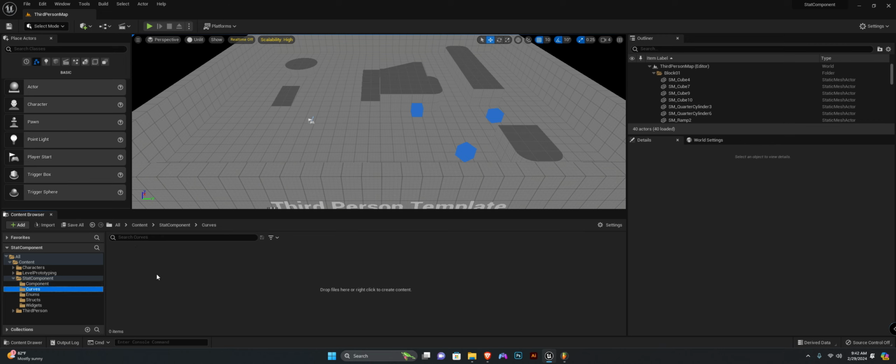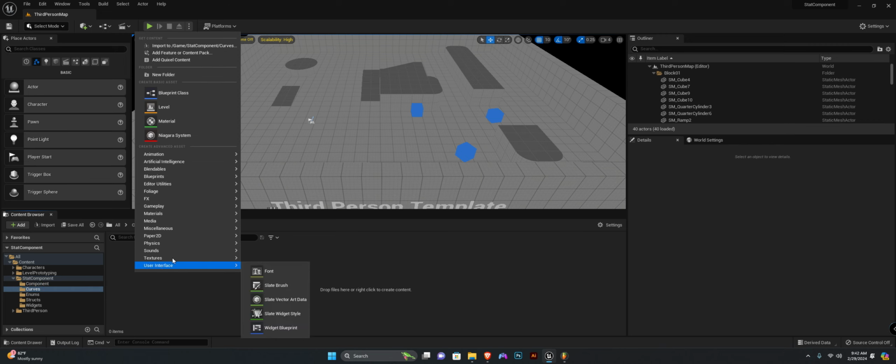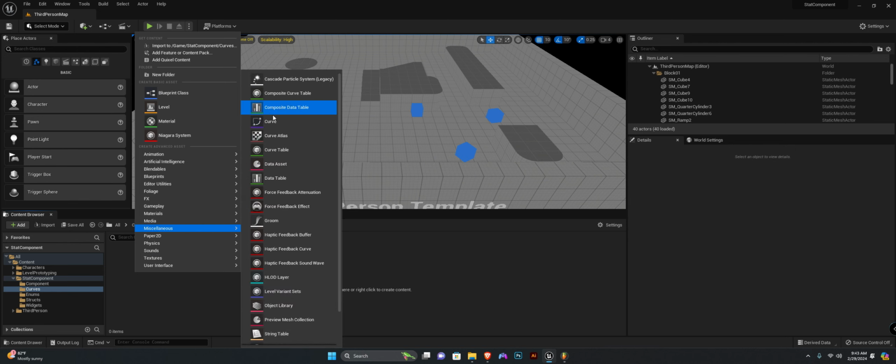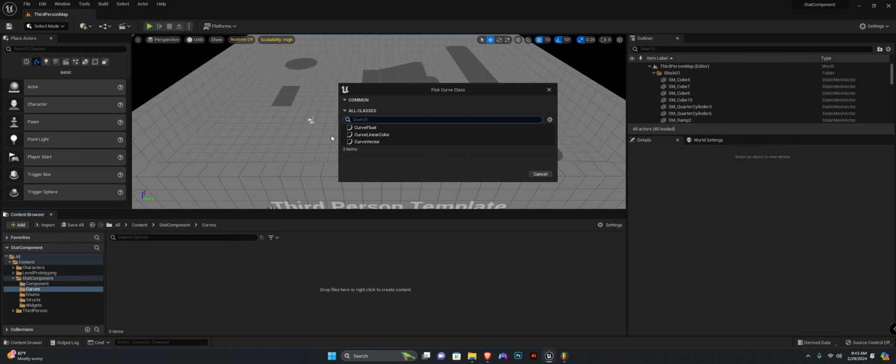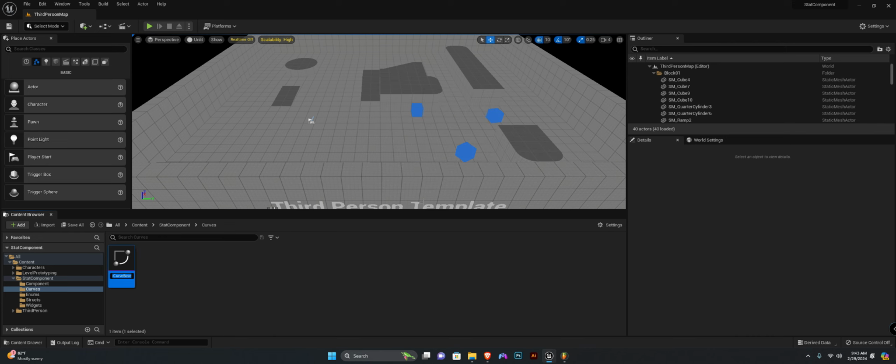The other thing is create a curve. So I'm going to right click, head to miscellaneous, and select curve. We want to create a curve float. So I'm going to call this CF underscore linear.